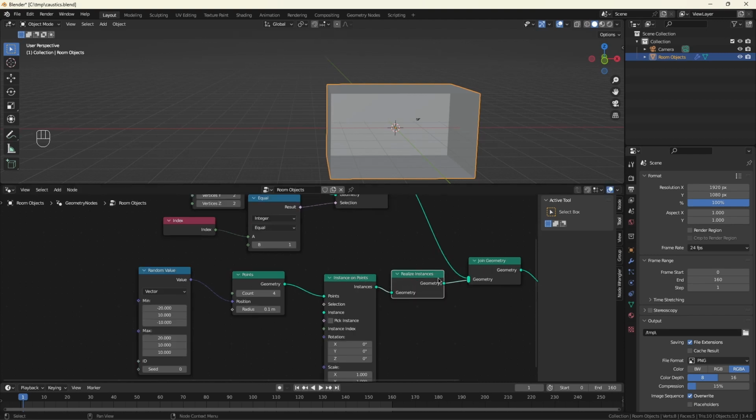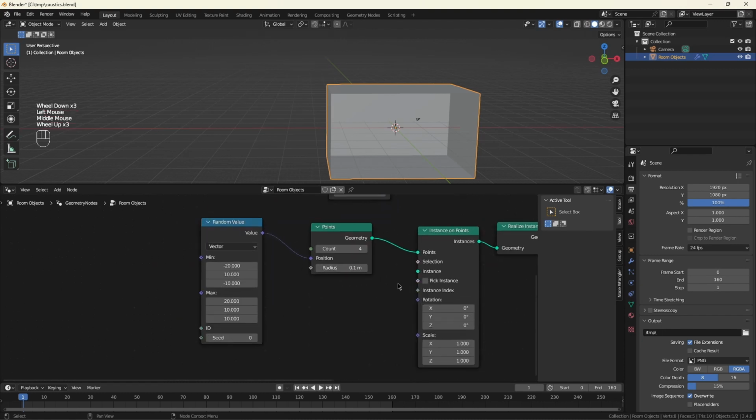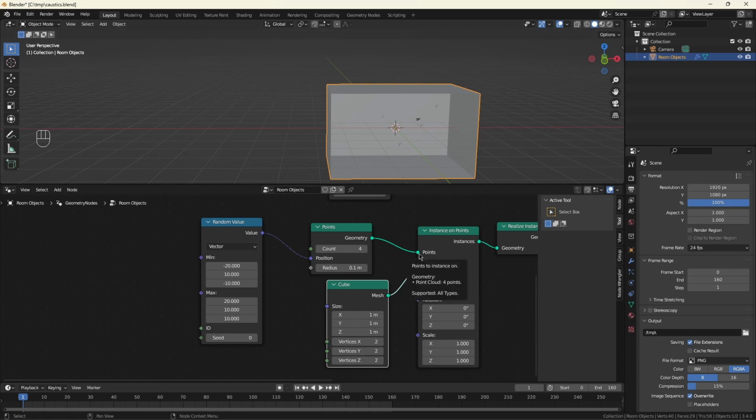When these objects get created, they need to be realized or they won't interact with the light sources. Now I could just do cubes, but that's a little boring. So what I'm going to do is create my own instance collection.